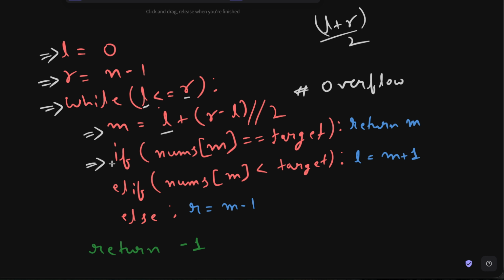Now, once we find out the mid, we will have this if condition where we are checking if the element at a mid index is basically our target. If it is the target, we will simply return the index m. If it is not our target, we will check if the element at m is less than the target, then we will use the rule that we got from the sorting condition. Since it is less than the target, we know that the target has to be on the right side of it. So we will update the left pointer to mid plus 1.